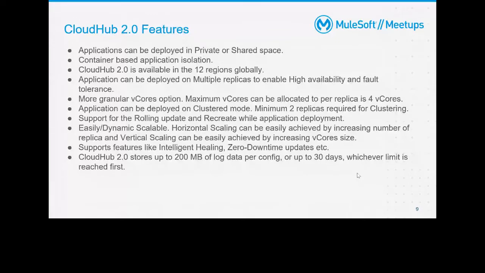CloudHub 2.0 provides more granular vCore options. With CloudHub 1.0 you have 0.1, 0.2, then 1 vCore, 2 vCore, 4 vCore, 8 vCores, and 16 vCores. With CloudHub 2.0 you have 0.1 vCore, 0.2 vCore, then 0.5 vCore, 1 vCore, 1.5, 2, 2.5, 3, 3.5, and 4 vCores. So you can allocate a maximum of 4 vCores to one replica. If you want 8 vCores, you have two replicas with 4 and 4 vCores each.